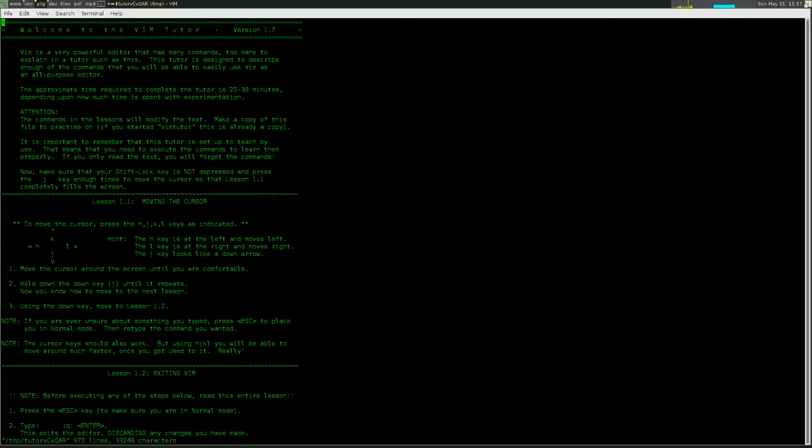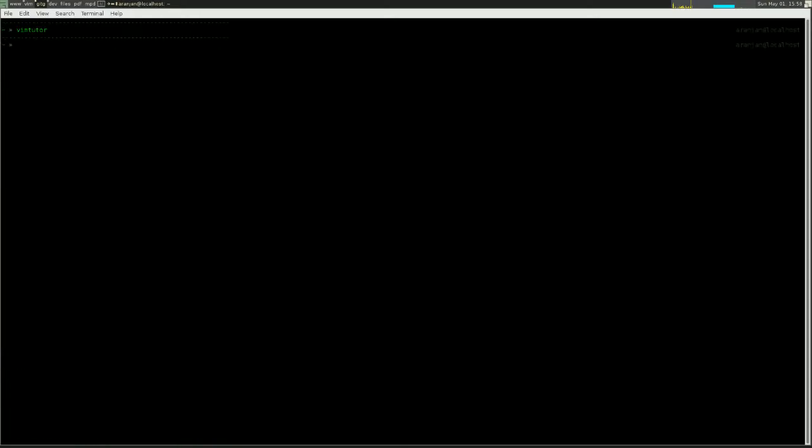Okay, this is Vim Tutor. As you can see, it has different lessons, lesson 1, lesson 2, and it tells you what to do here and there. And this is how I started learning Vim. So how do you install Vim Tutor? If you install Vim, Vim Tutor comes along with it. So you really don't have to do anything else.